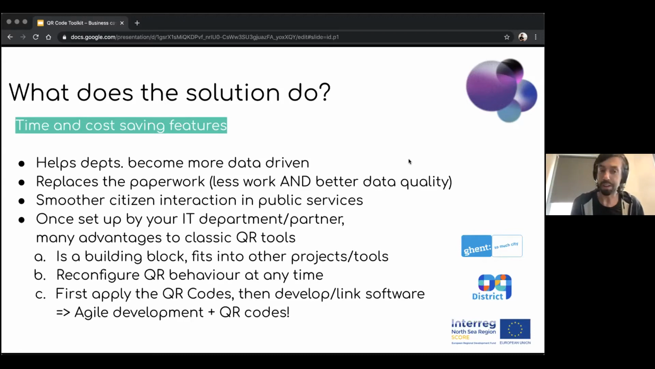It makes citizen interaction much smoother. So public services become much easier and much smoother. You are, as a city, much closer to your citizen and the dialogue that you have. Once you set it up in partnership with an IT department or with an external partner, you set it up once, and then you can start to take advantage of the QR code toolkit, compared to classic QR code tools. We have built it as a building block, so it fits perfectly in your other projects and your other tools.